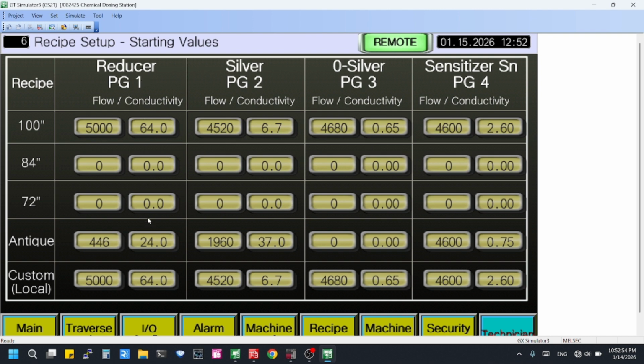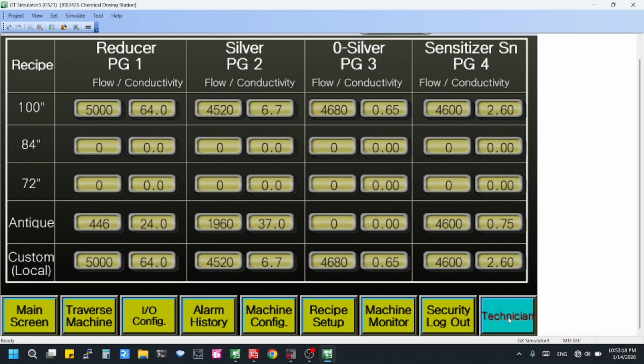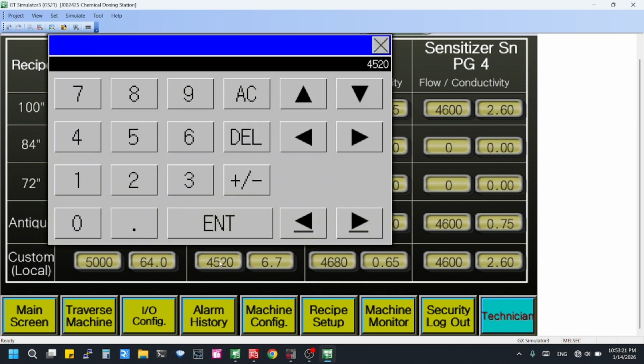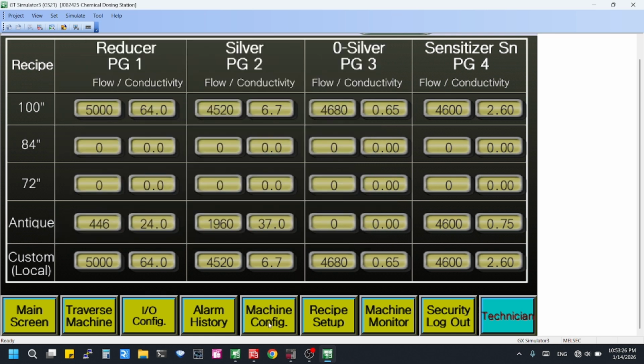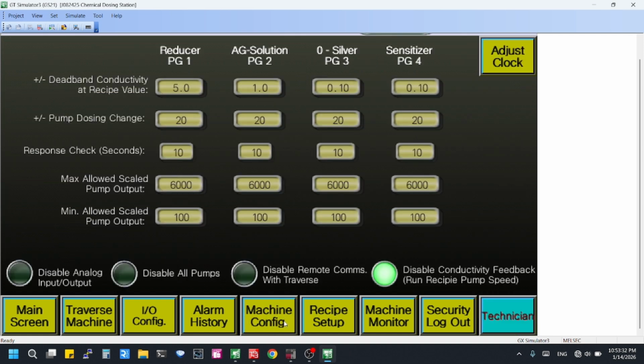So for each of these columns, for each of the pumps, we can see what the standard starting rate is set to. So this is the flow for that pump, 5,000 milliliters, and 64 for what we want to try to maintain conductivity range at. And that's for each of these pumps. So being in the technician level, we can change these values and accept them. So that's the recipe setup. So now we can go to the machine configuration.